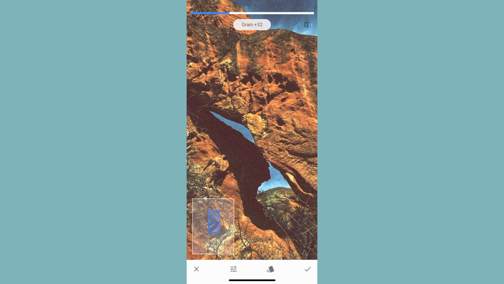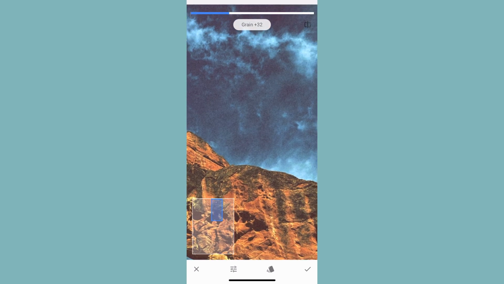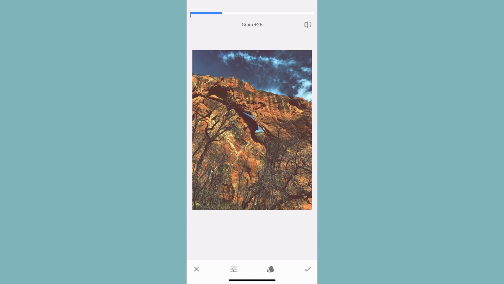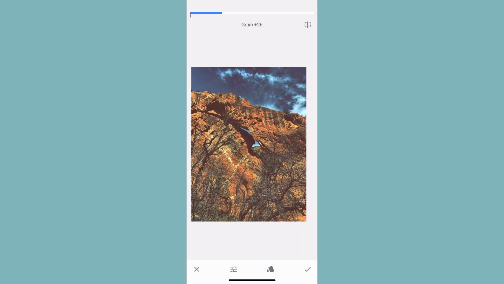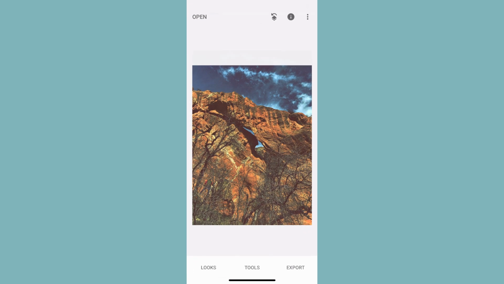Sometimes you can see this better when you zoom in. Zoom in on this guy here. Let's see. No grain. Grain. So you can see it's adding some of that texture in there. So you can use a specific style if you want, but I'm more interested in just adding some grain here. And then hitting the check mark.